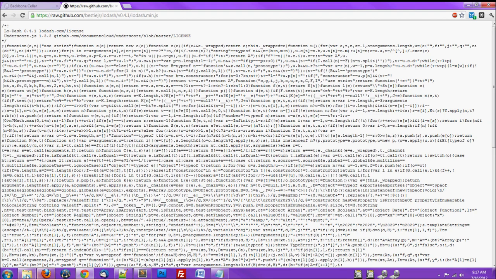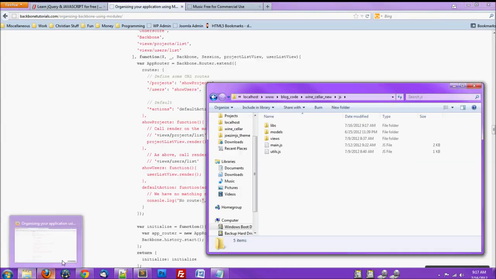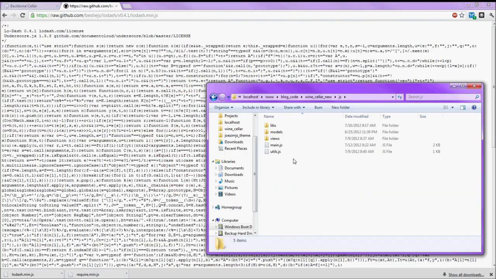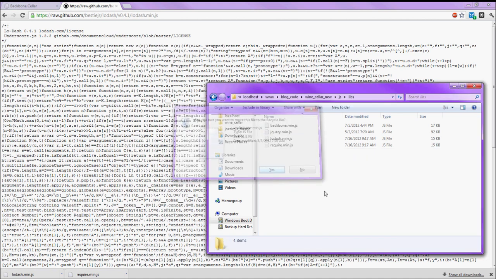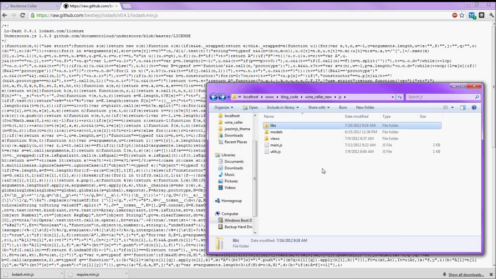Then we'll actually go into the folder. I'm gonna make backbone.min, and we're just gonna make jQuery.min like that, and that'll work great. We don't even need Underscore anymore, so just delete that. Here's all of our libraries now.